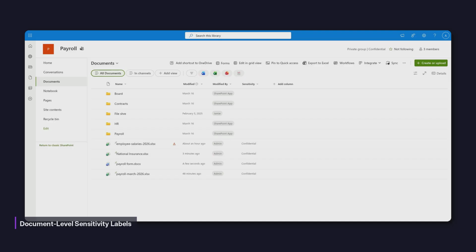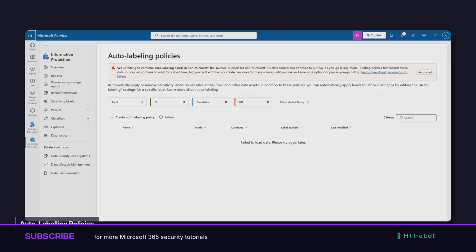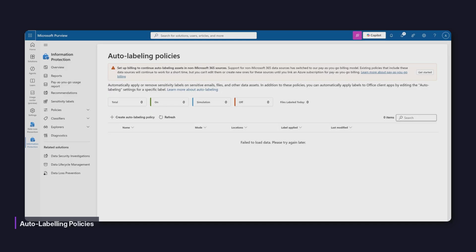That's the power of document-level sensitivity labels. Now, obviously, you don't want to sit here manually labeling every single file. That's what auto-labeling is for. Let's talk about auto-labeling, one of the most powerful features in Purview, and one that comes in two flavors worth understanding. Head back to Information Protection and find the auto-labeling section. This is where you create policies that automatically detect sensitive content, like national insurance numbers, and apply a label without the user having to do anything.